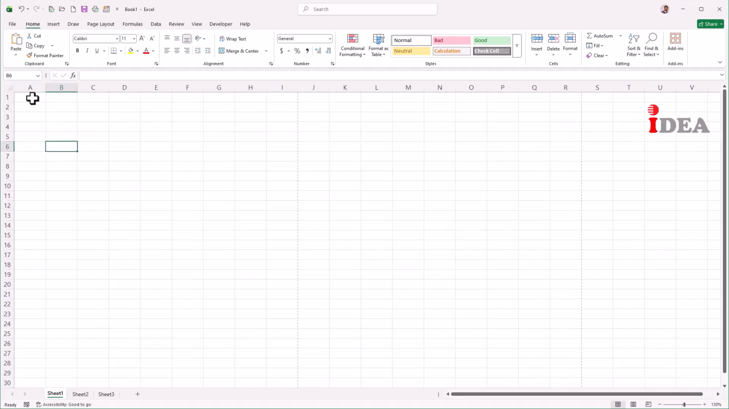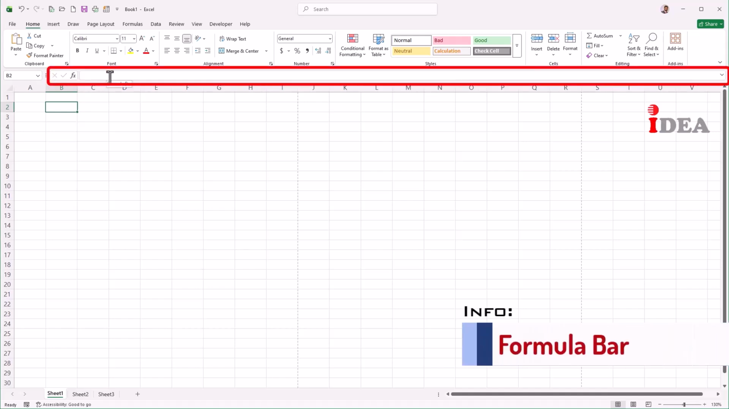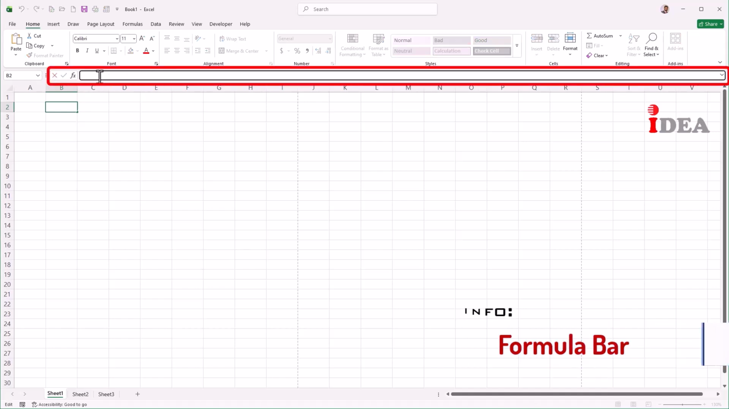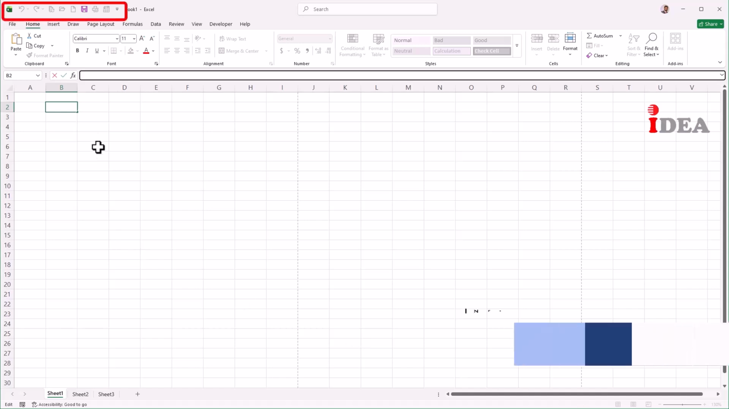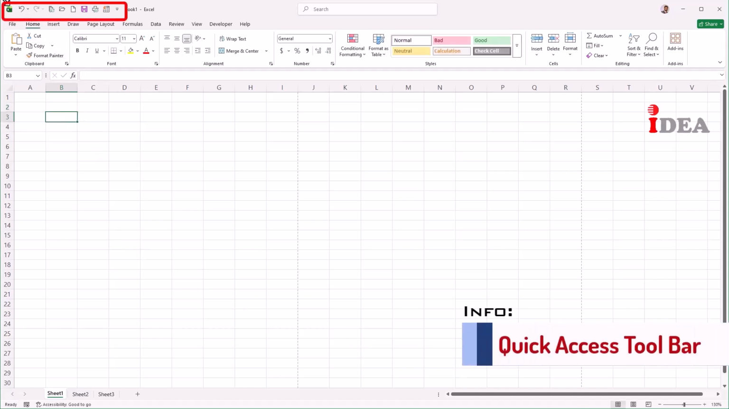Now, just above the worksheet area, to the right of the name box, you'll see one of the most important parts of Excel, the formula bar. The formula bar displays the content of the selected cell, whether it's plain data, a formula, or a function. If you select a cell that contains a formula, you'll see the exact formula here, even if the cell itself shows only the result.